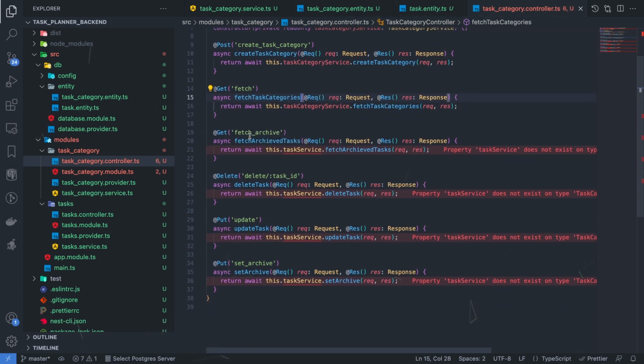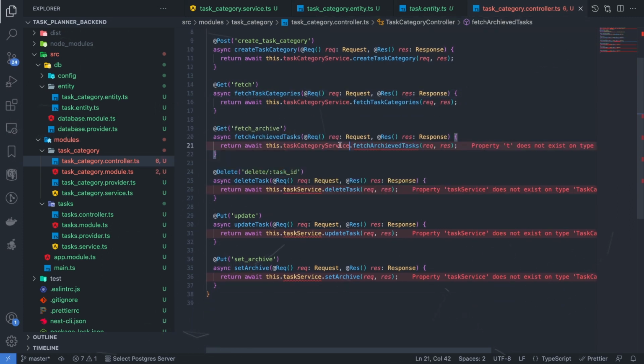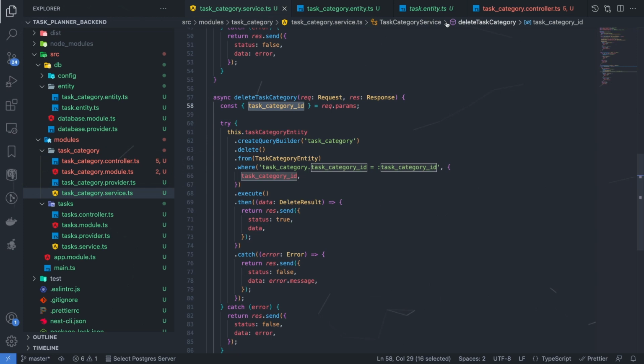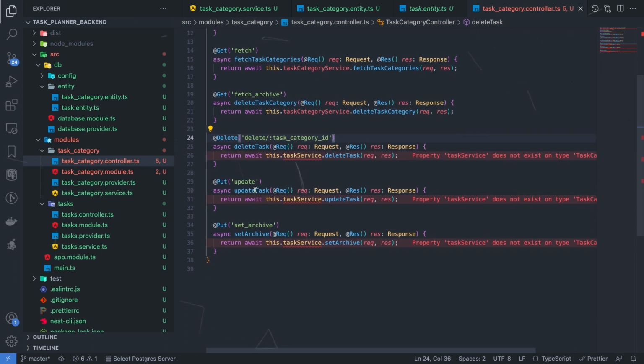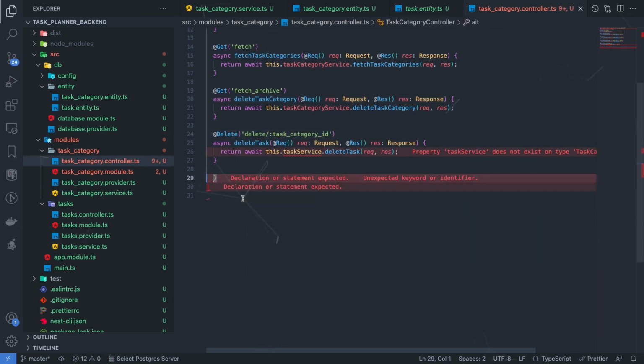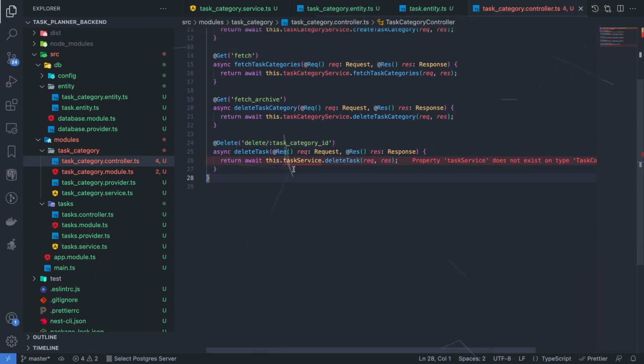Right, similarly we shall be able to fetch all the task categories. So let's paste it here, and finally let's delete some task category as well, paste it here, and we shall be requiring an argument of task category. Right, so let's go back and let's paste our parameter as task category id, and we don't require these methods, so let's delete them out.